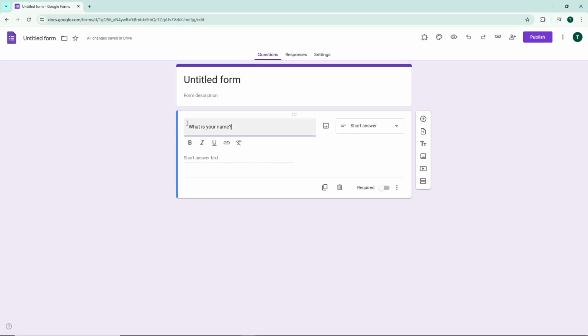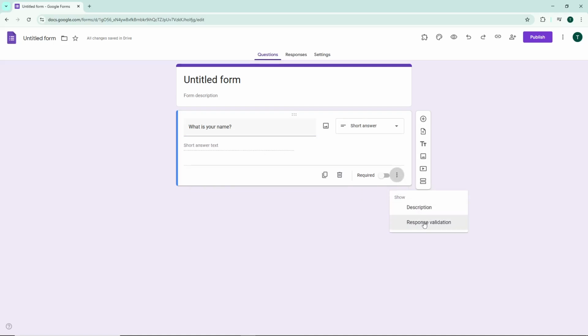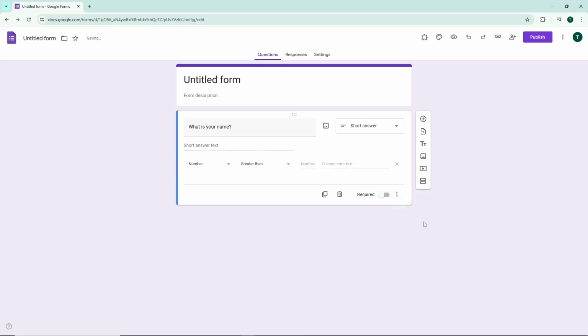Here's where the magic happens. Click the three dots at the bottom right corner of the question box. This opens up additional options for customizing your question. From the menu that appears, select Response Validation. This powerful feature lets you set specific rules that responses must follow before they can be submitted.